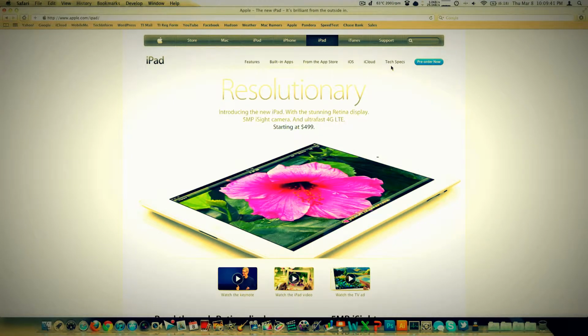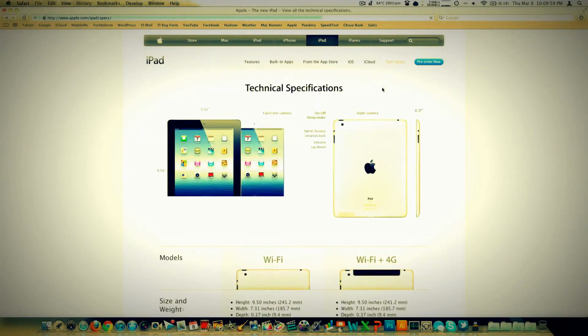It's actually a higher than 1080p resolution. So it's 2048 by 1536. That's an incredible resolution on a screen that small. Picture your 60-inch TV. Most likely it's 1080p, which is 1920 by 1080. So this is maybe 20 or 30% more than that, which is really just insane. So we'll take a look at some of the tech specs here.